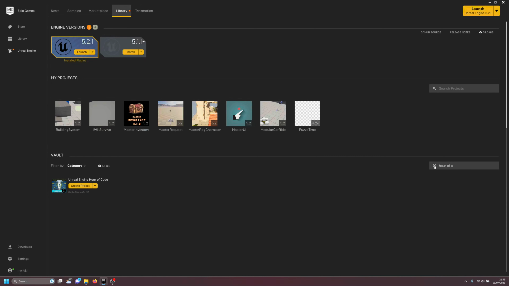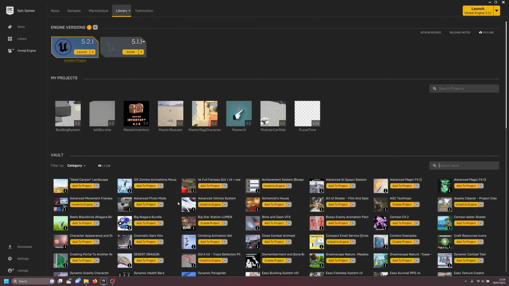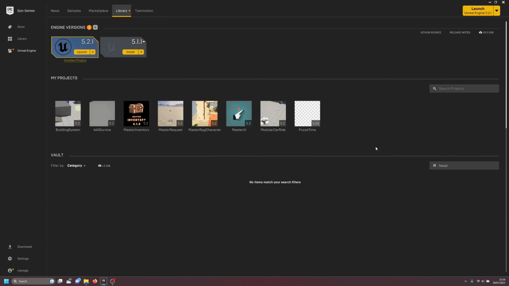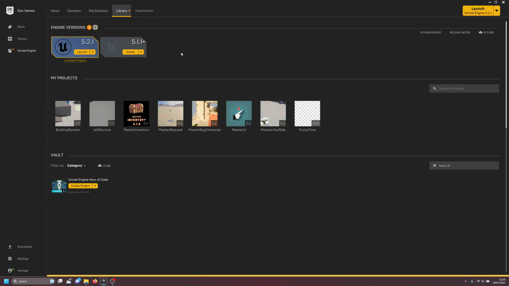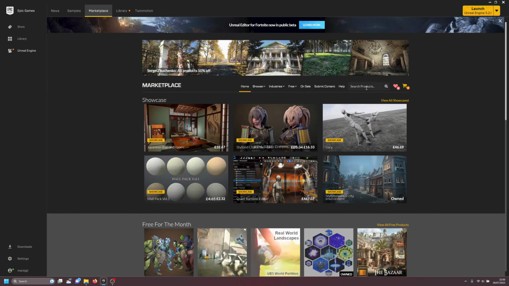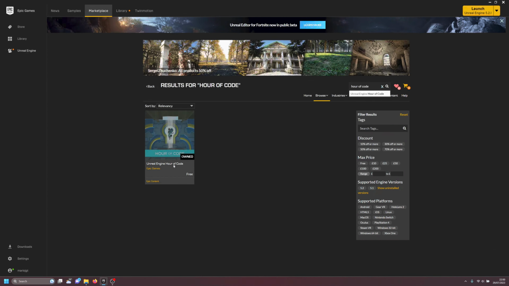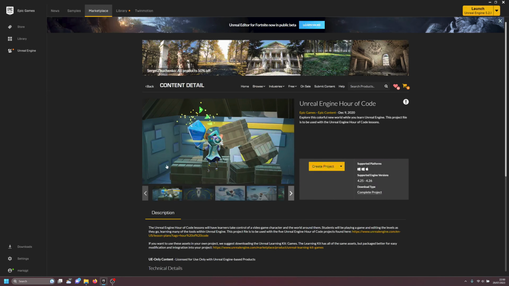So what we're going to be doing here is that we are going to be searching for an asset here called Hour of Code. If you don't have this one here, don't worry, just go to your marketplace here, and in the marketplace we're gonna be searching for this. So if you go back on the search here, Hour of Code, and the reason why we're using this is because it's an asset that comes with some levers and some assets that we can use.